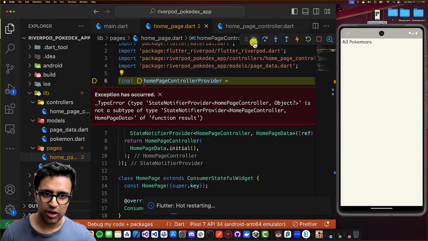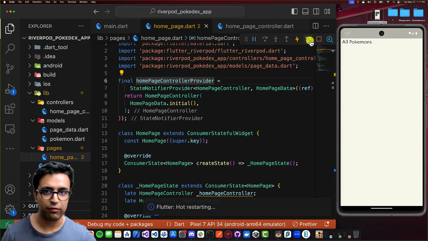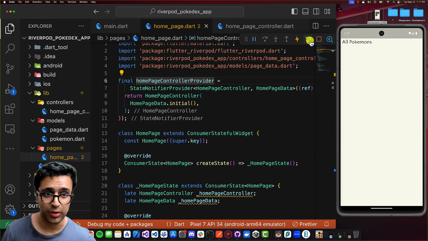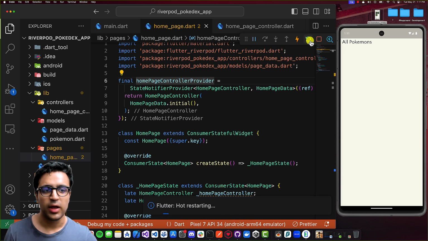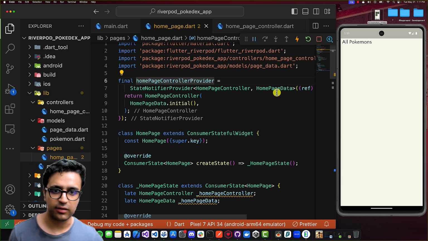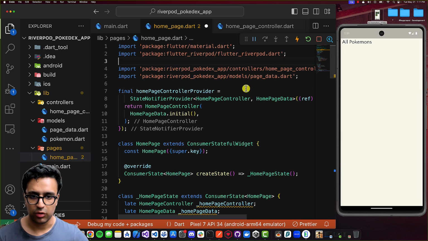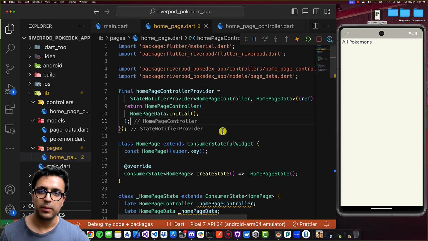So again, just restart your application if you get an error like this. Whenever you get some kind of a Riverpod related error, the first thing I'll recommend is that you restart your application, because that's usually going to fix the issue for you. And if it persists, then you can take a look at some other methods to resolve your issue. So with that, that's pretty much it.